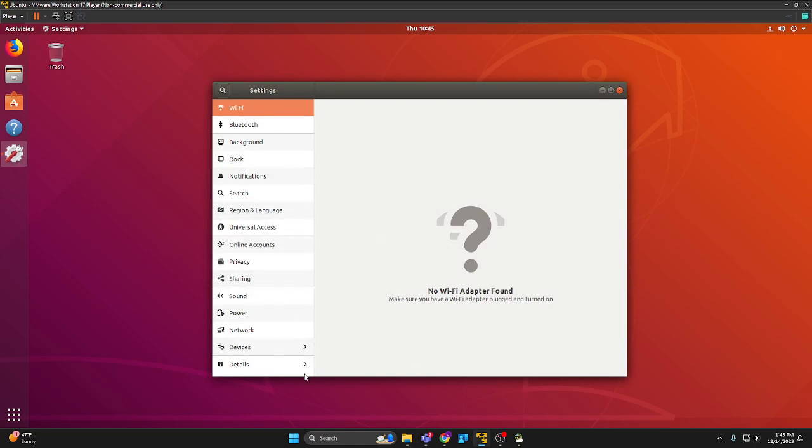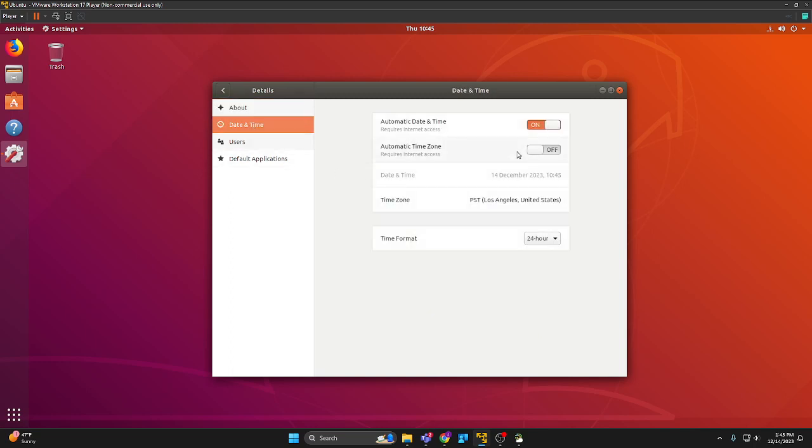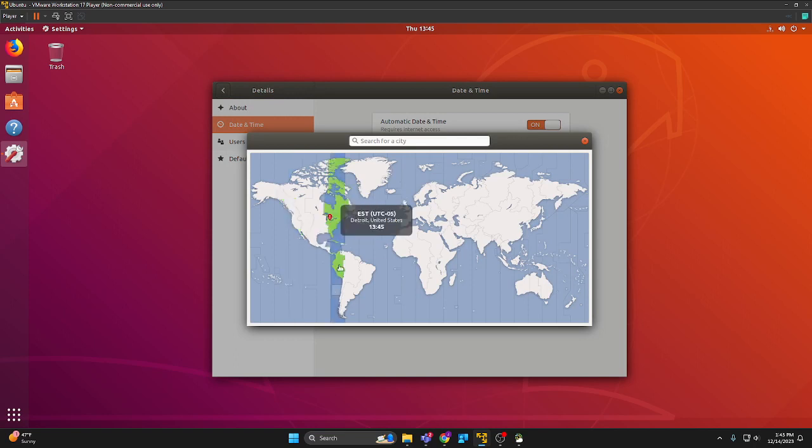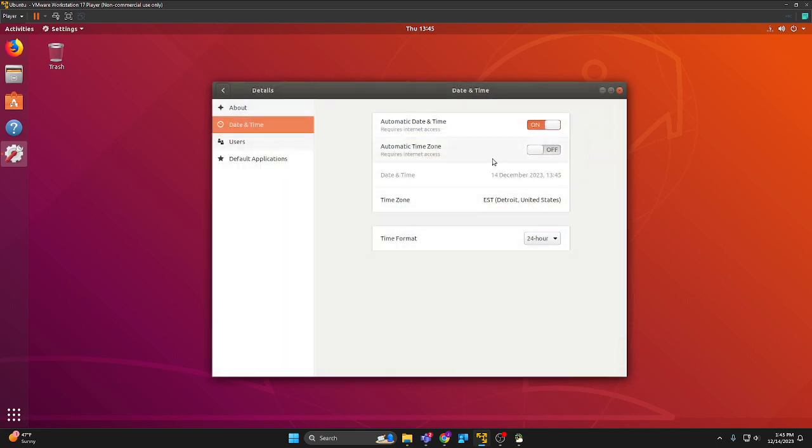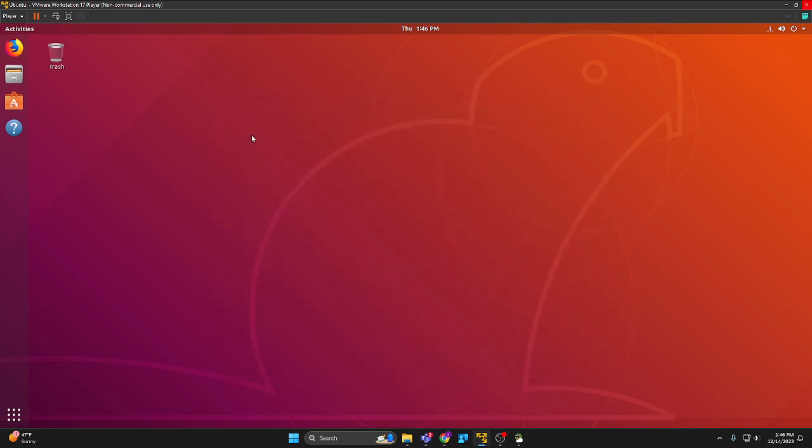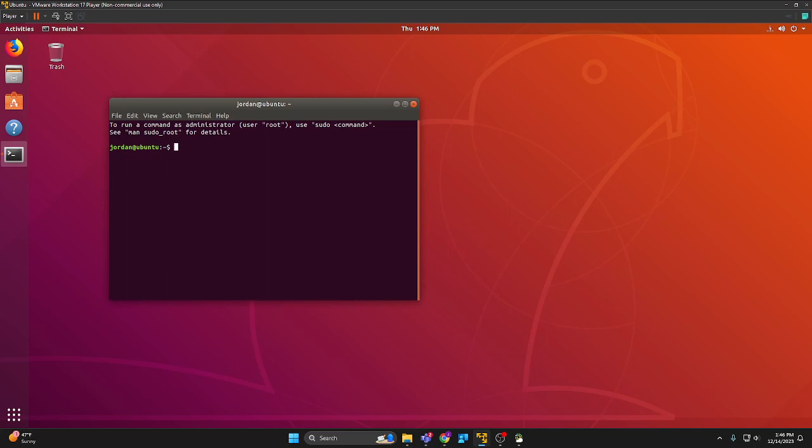So on here, you can go to Details, Date and Time, and I'm going to click on this time zone here. I'm not in LA, I'm currently in Michigan. I'm not in Detroit, but it's going to say Detroit because that's Eastern time. So now that we're in here, I'm going to exit out of that. This is military time. I'm not a big fan, so I'm going to change it to AM/PM. After we do that, we're going to load up our terminal here. You do that by hitting Control-Alt-T, meaning terminal.